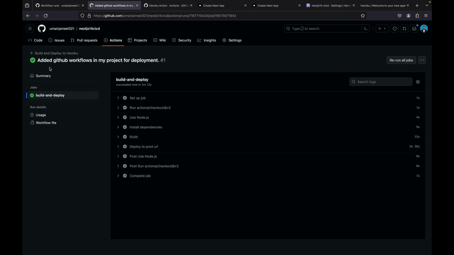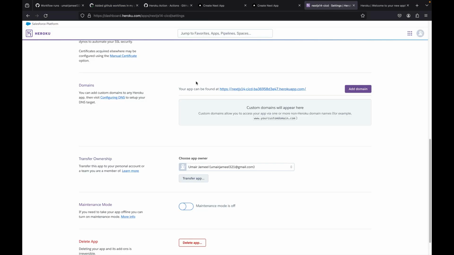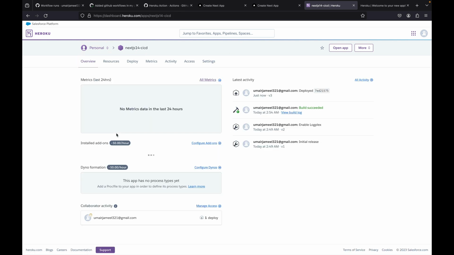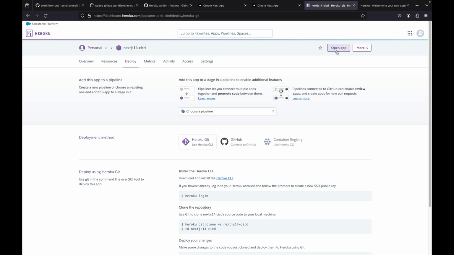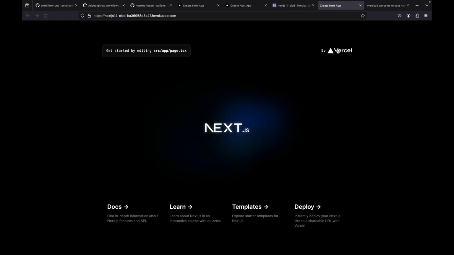All right, so it's showing the green icon, and seems like our app is successfully deployed. So now let's go over here. Let's go to the overview. This is the deploy tab, and I'm gonna click on open app now again. All right, let's see. All right, guys, this is awesome. Our Next.js app is successfully deployed on Heroku using the continuous deployment workflow using GitHub Actions, and we are done with it.